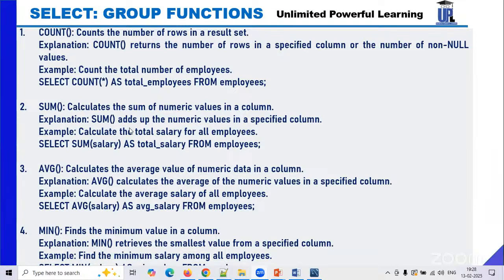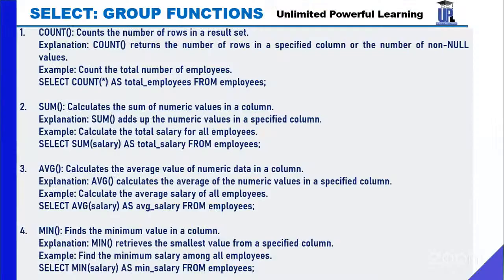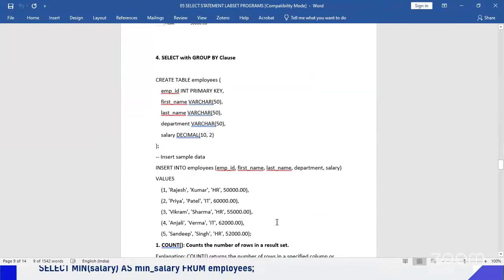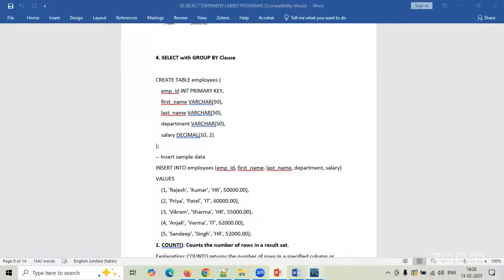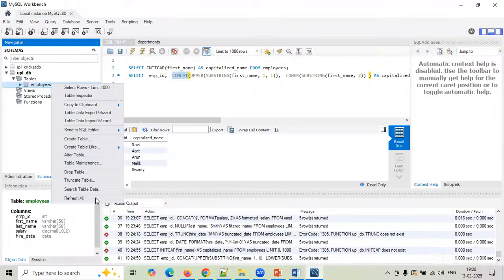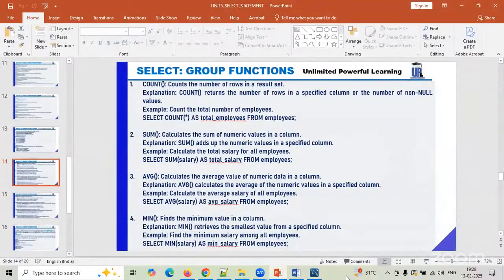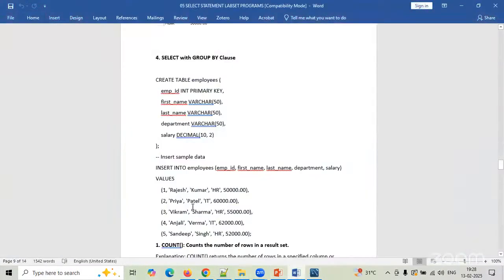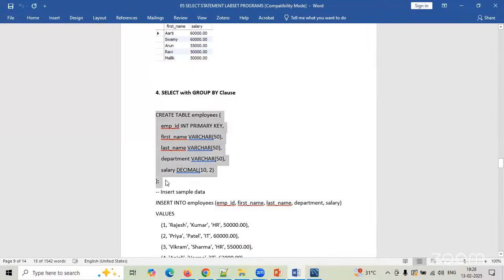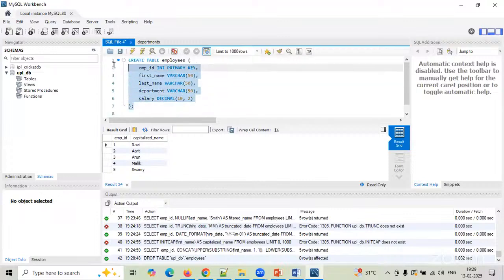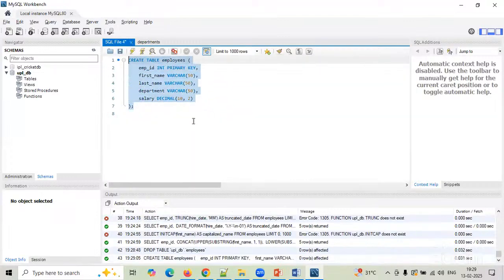So these are some of the functions. Let us explore and try to understand how group functions work. Let me drop this table, because I am creating it specific to these things. First, let me create the employees table. I am executing this, and I've created the employee table.